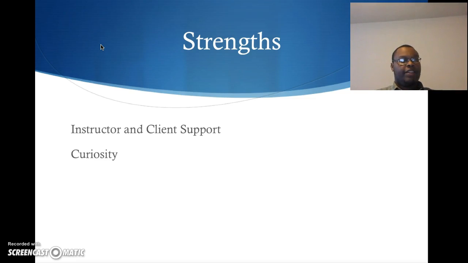And as well as having the accessibility to both the instructor and client, the instructor was able to come to meetings and make sure that the project was going along smoothly. And then lastly, the second strength was the curiosity and willingness to learn about a new technology tool that could be implemented through actual programming.